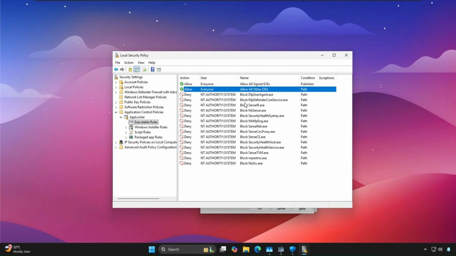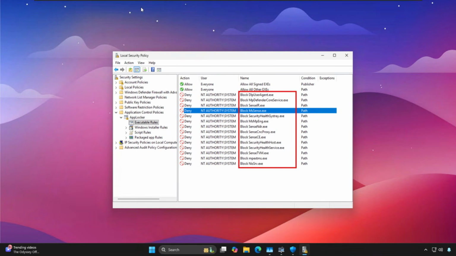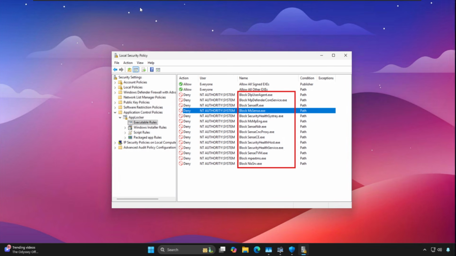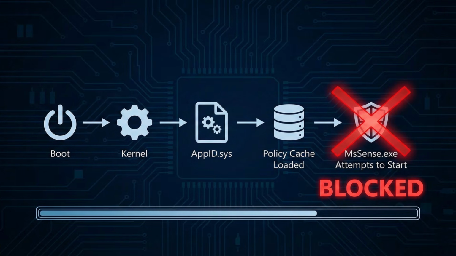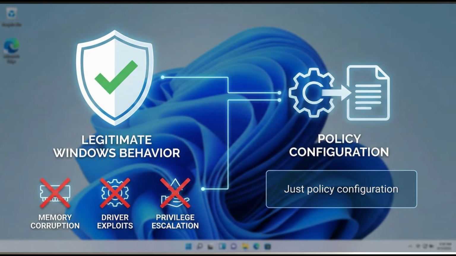And guess who runs your EDR processes? It's system. So an attacker with admin rights creates AppLocker deny rules for every Defender process: msense.exe, msmpeng.exe, nissrv.exe, etc. They push the policy, reboot the machine, and boom, the kernel driver enforces the deny rules at boot time. Defender processes never start. No crashes, no errors, they are just blocked. The genius part, this is completely legitimate Windows behavior. No memory corruption, no driver exploits, no privilege escalation, just pure policy configuration.